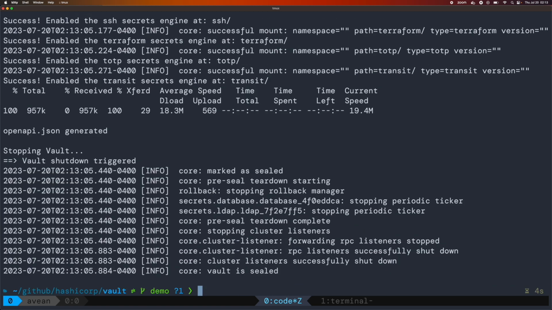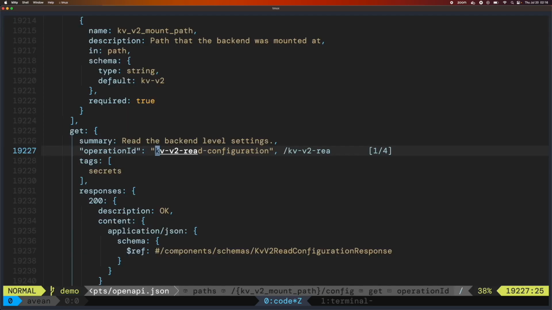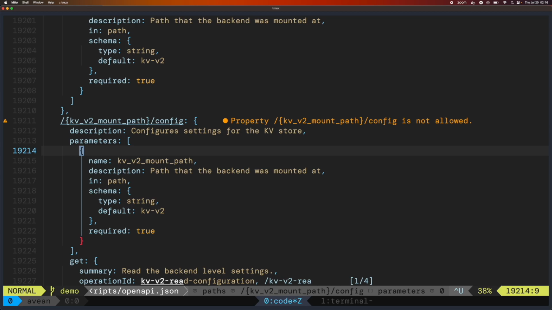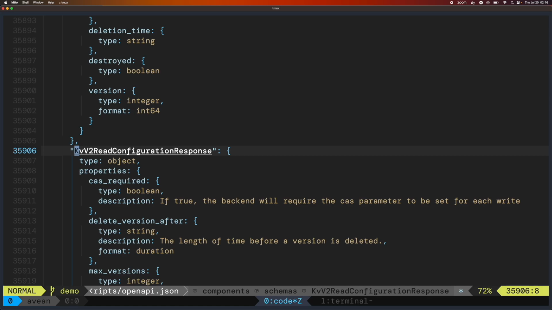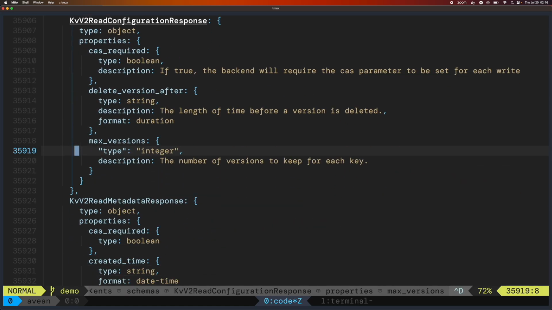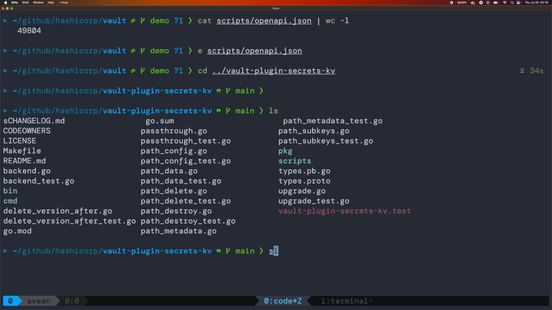Let's run it. So it generated a fairly large file, almost 50,000 lines of code. Inside, it looks like a fairly typical OpenAPI spec file. Now, let's assume I wanted to modify the OpenAPI output for the KV v2 read configuration request and its response structure. I happen to know that the plugin used to generate this is vault-plugin-secrets-kv, and I already have it cloned.